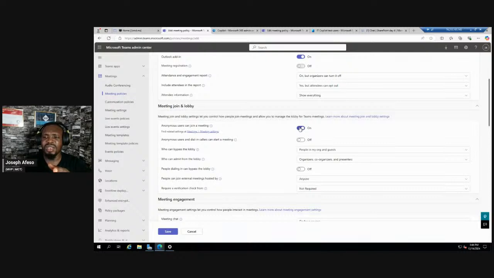So what I'm trying to say is that if you don't want that kind of occurrence, you may want to turn this off and say no. If you don't have an identity with Microsoft, at least a private account, you should not just be able to join my meetings. It depends on what actually works for you, right?